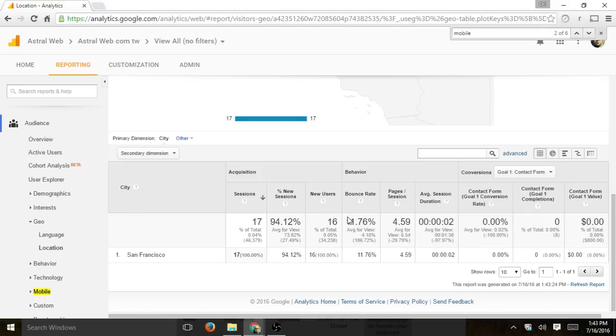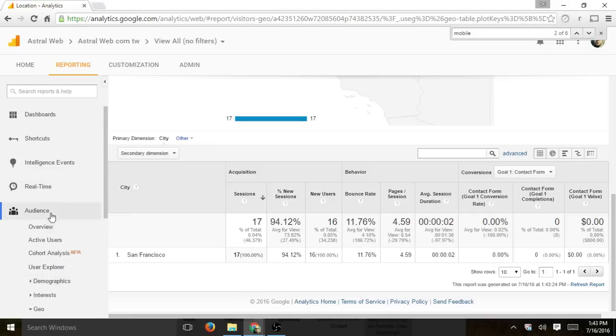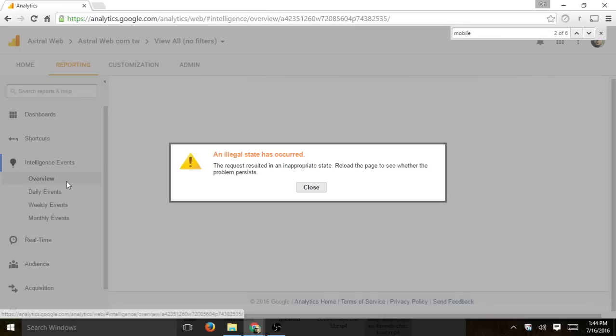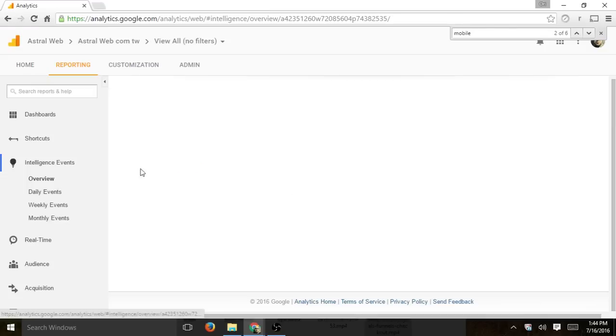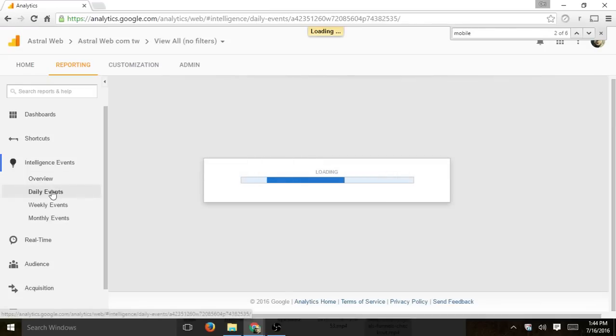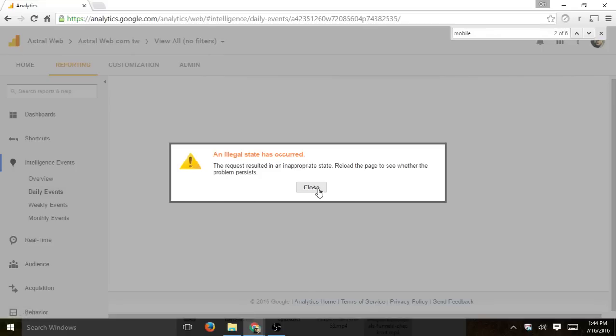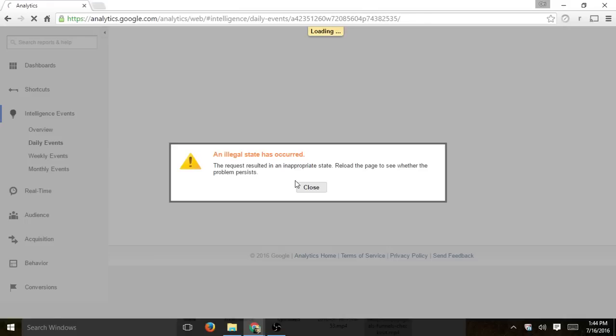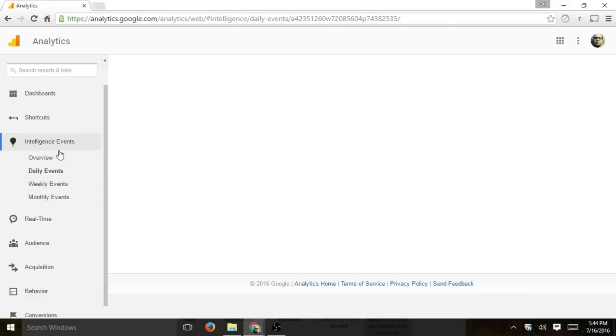Okay, perfect. So let's finally start to go to some of the important pages on the left. Number one, intelligence events. Okay, I see some kind of error right here. Let's see what happened. Let's click on this again. There's some kind of error on the analytics side. Okay, so we're going to skip this for now.